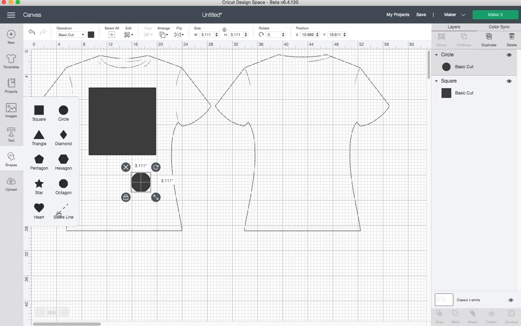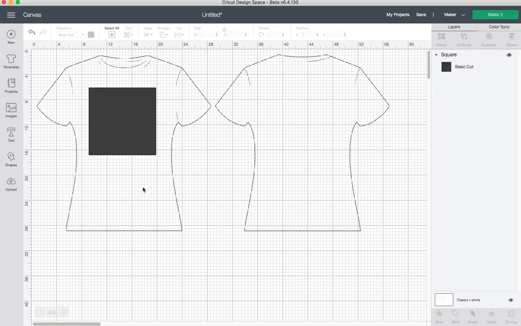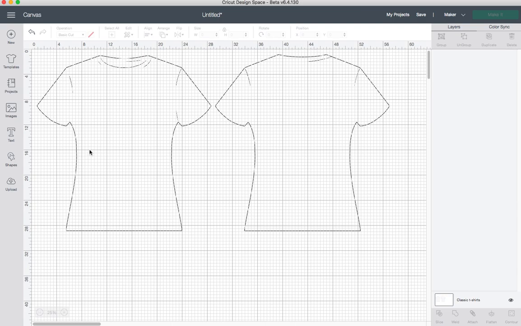There's also a line for scoring. The scoring line is if you were going to create something like a card and you wanted a fold in it. So that's an option too. You probably won't be using that immediately, but I just wanted to let you know. So those are some options there.